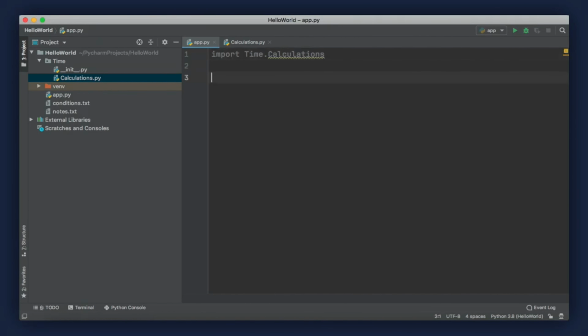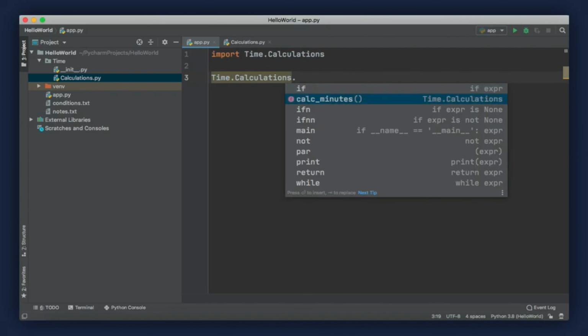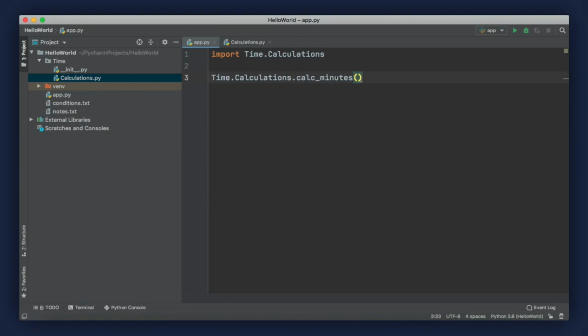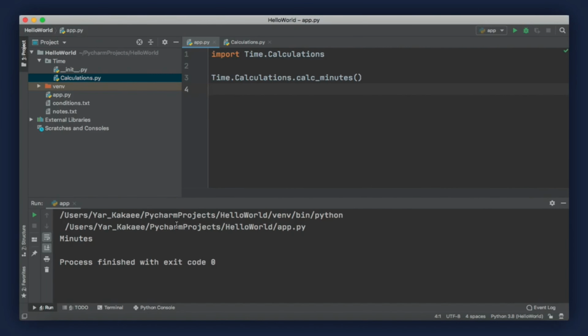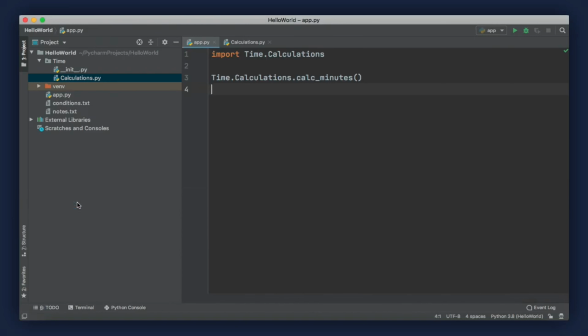Now, to access any of the functions and classes in this module, we'll have to type out time.calculations. And there you go. Now we can access the calculate_minutes function. So when we run our program, we see this message printed on the terminal. However, with this approach, every time we want to call one of its functions, we'll have to prefix it with time.calculations.